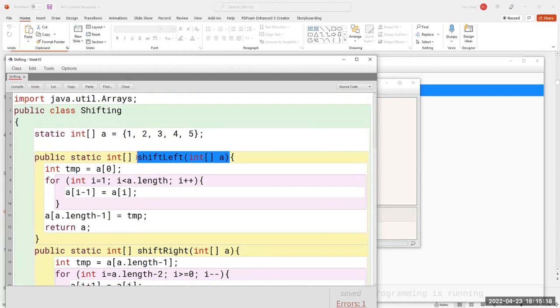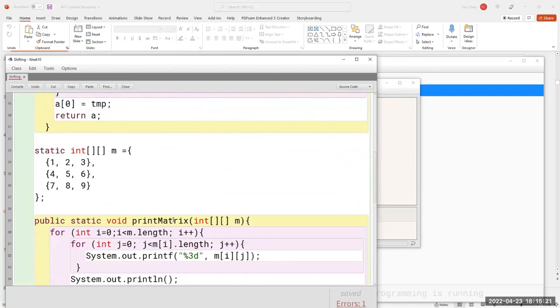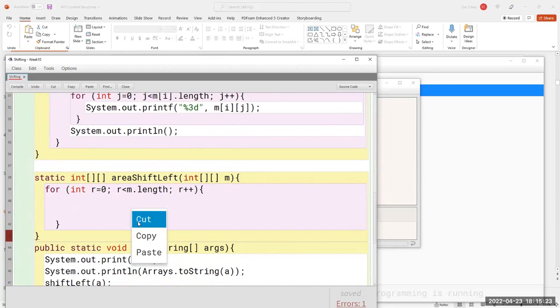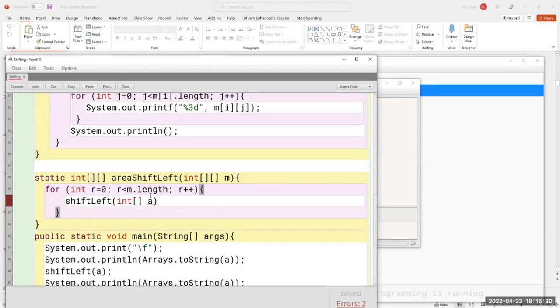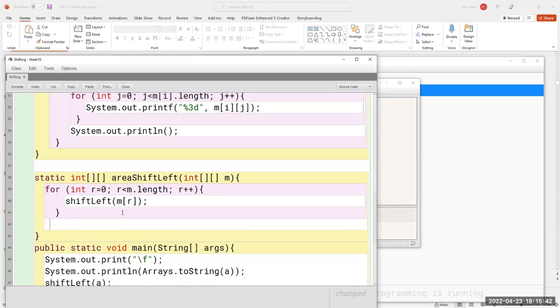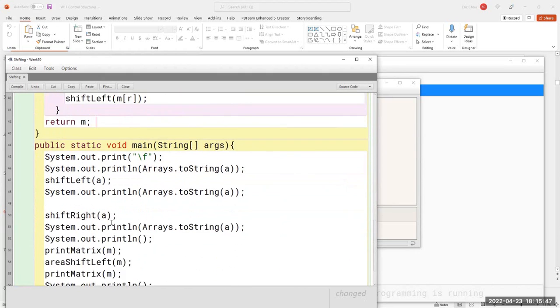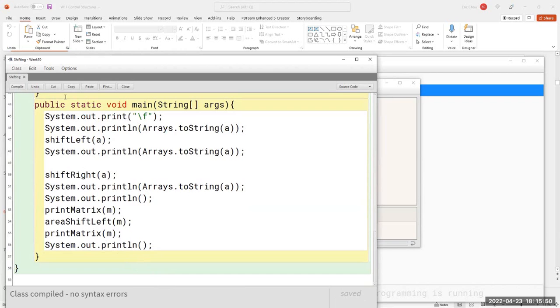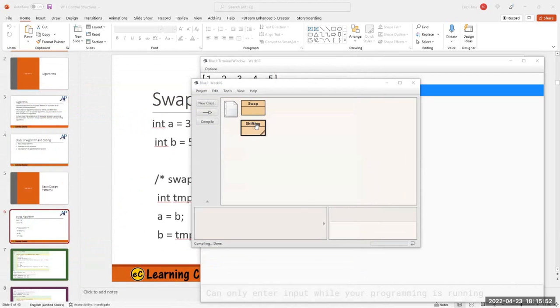So let's try it first. Let's copy and just shift this one by one. Shift each row, and then when we finish, we'll return. So this one, shift every row. Every single row is shifted to the left. So let's try this one. This will perform array shift.